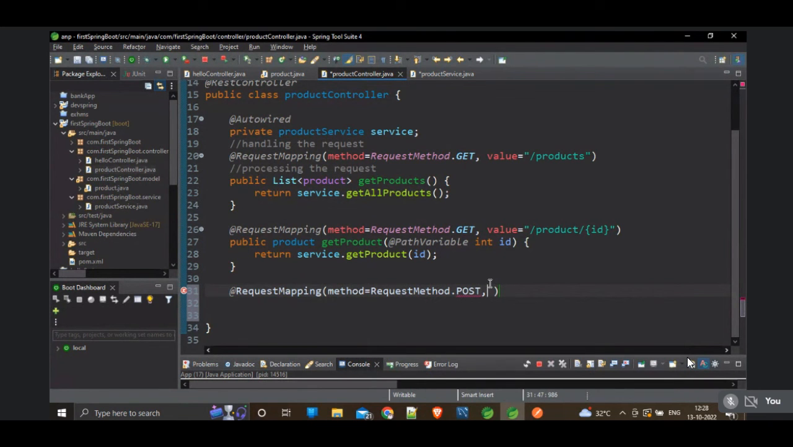Okay, let's implement all these things. Value equal to, again the value is product. He wants to add the product and he can use the product value. That's it. Here we have to create one method to handle the value. Public, and here we don't want to print anything, right? So void, add product is the method.